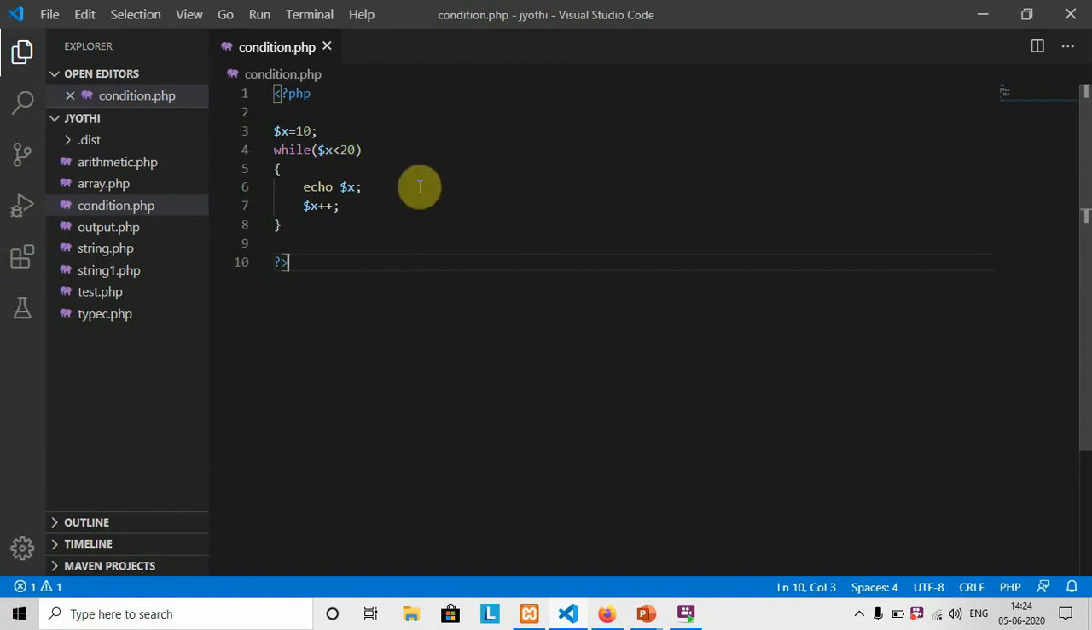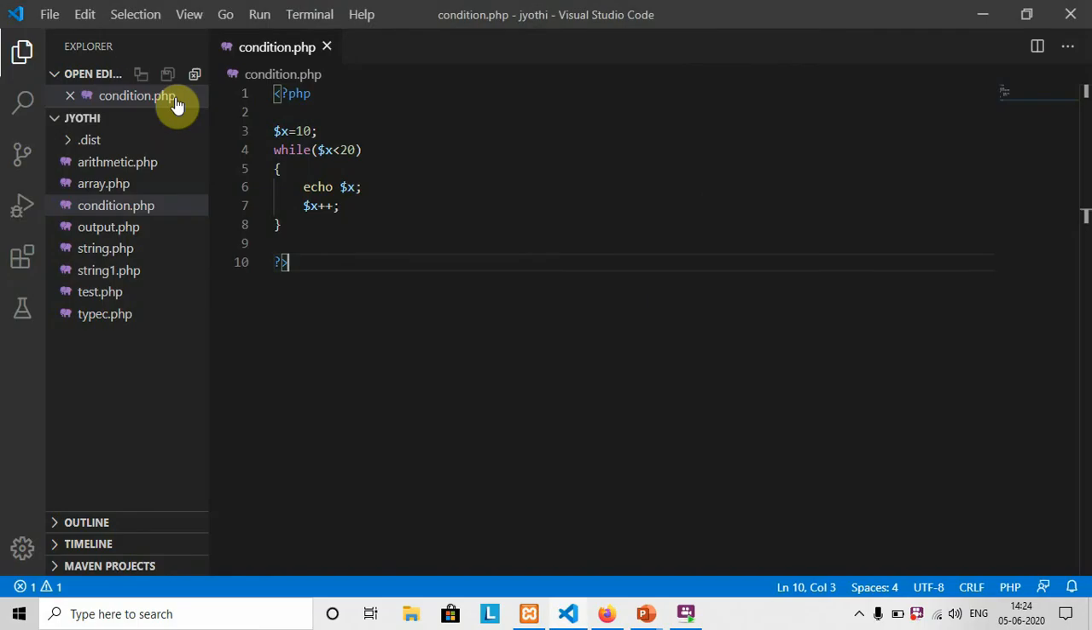So what is the output now? Value initially I started with 10, so I got values 10 to 19. What is happening is that when it reaches 20, that is the exit condition of this loop.